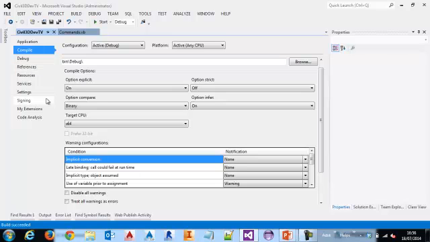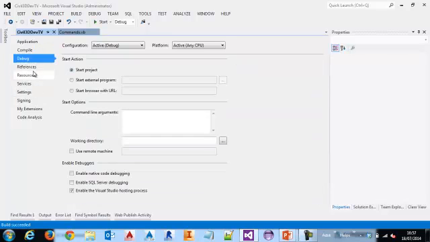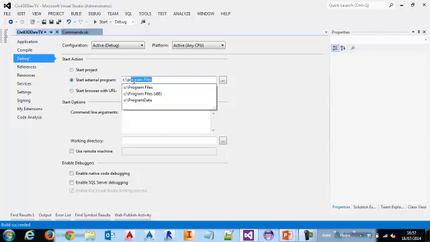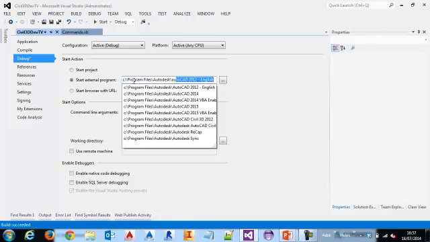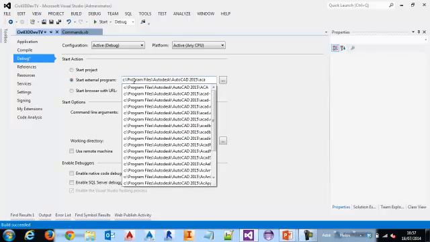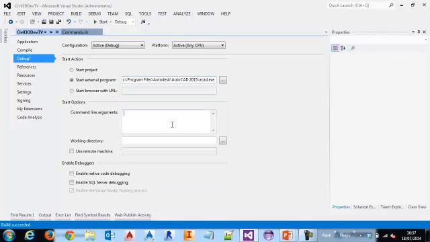Now I have to set up the debug options. So go to debug and say C program files Autodesk AutoCAD /acad.exe. If I just leave like that, when I start debugging, we'll debug AutoCAD, not Civil 3D. So I have to add some command line arguments in here.